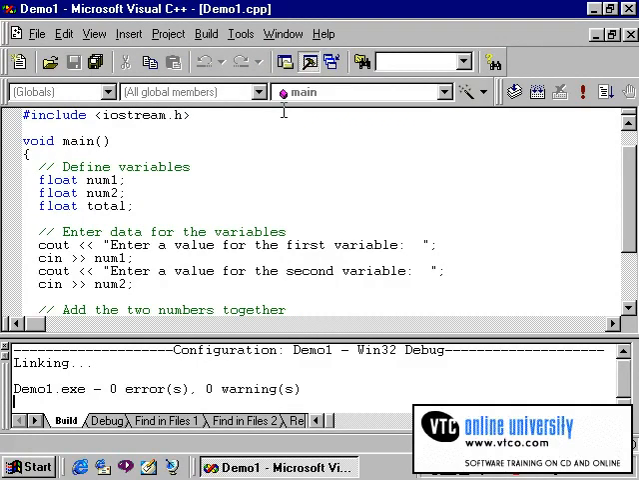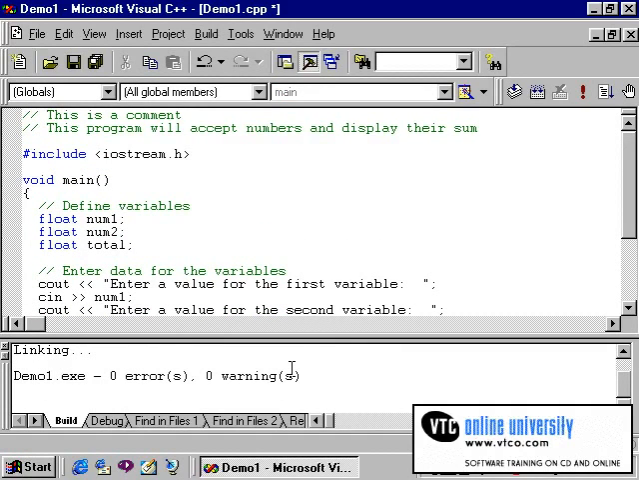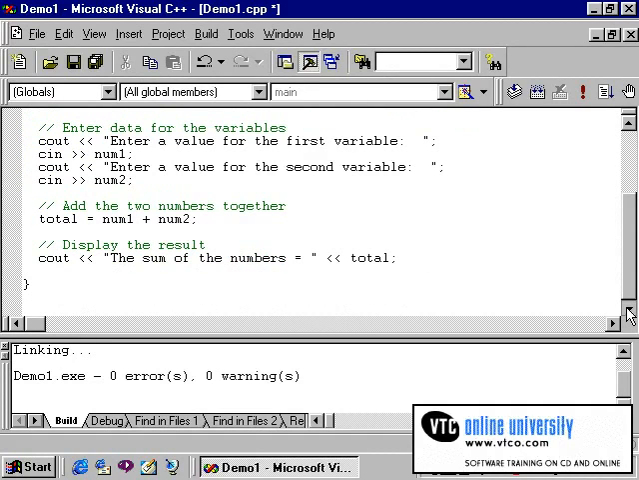Now you'll notice that the program ran, but the output did not stay on the screen long enough for me to see the output. To correct this problem, we'll return to the last line of our program, where we said cout the sum of the numbers and then total. We can enter the insertion operators followed by ENDL. This is known as inline.